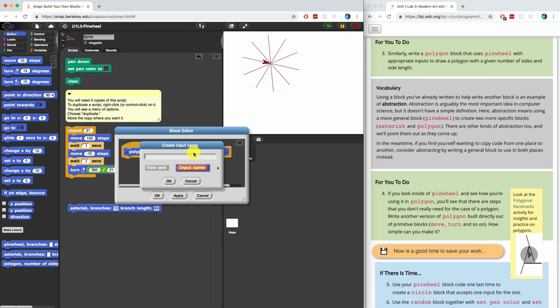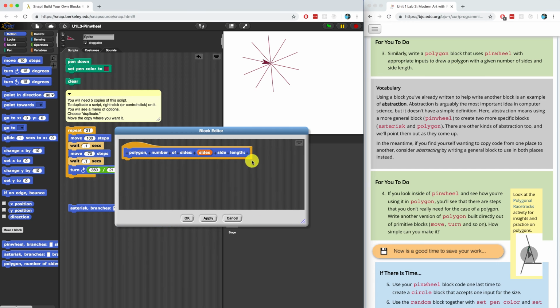So the number of sides is going to be an input. I'm going to name that as sides. And for the side length, I'm just going to name that length. Once again, I'm going to bring in my pinwheel block. I'm going to attach it to this polygon block. And for branches, that's going to be the number of sides. And for size, that's going to be the length of the side.